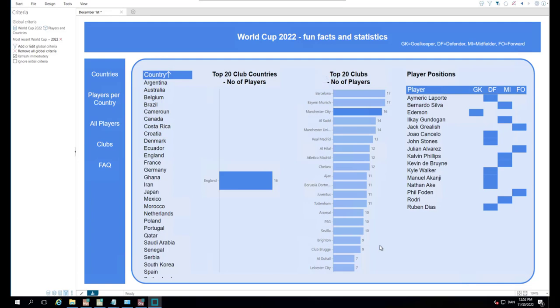Okay, so that concludes today's tip on how to use required criteria if all you really want to show is text.